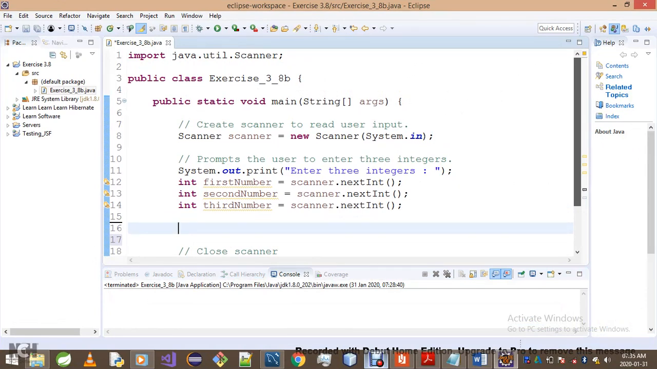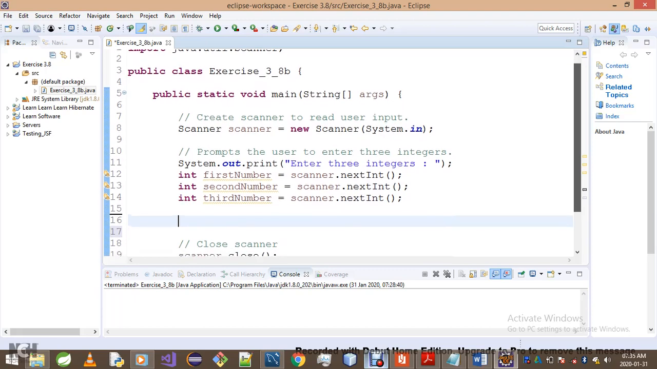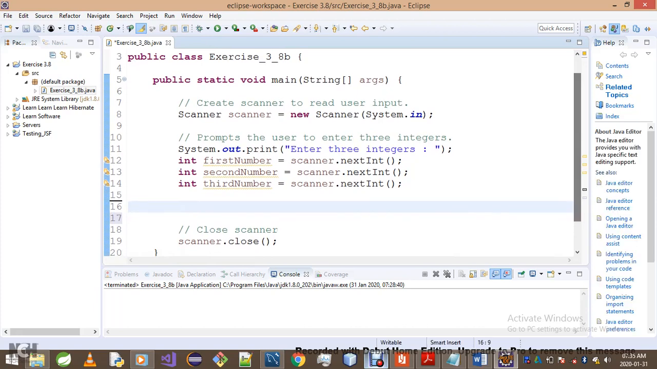As you can see, you guys, I've created a scanner. I've prompted the user to enter 3 integers and I've stored those integers, and lastly I closed my scanner. I just did this for the sake of saving time, you guys, because we all know how to create a scanner, how to fetch user input, and so on, right? So we've got to jump onto the critical part of this exercise. Okay, and this is the one right over here.